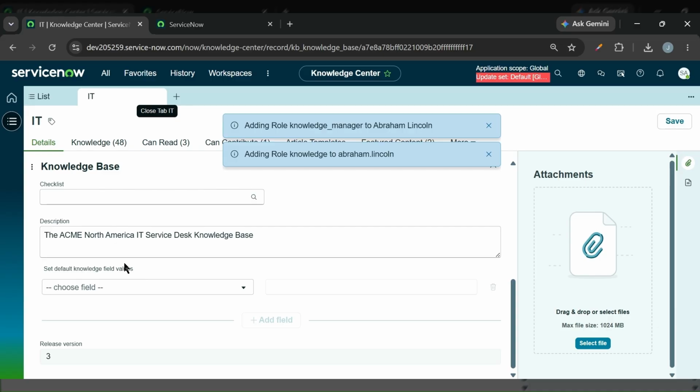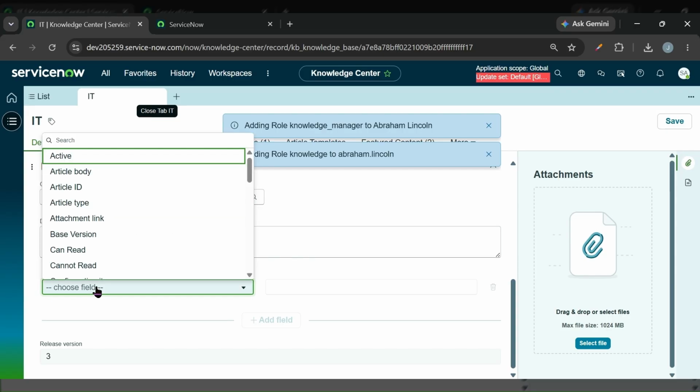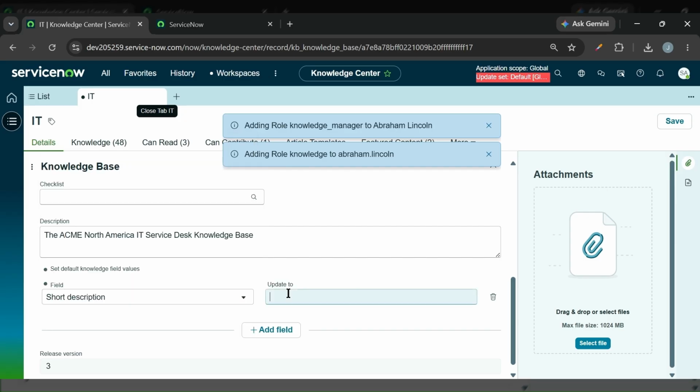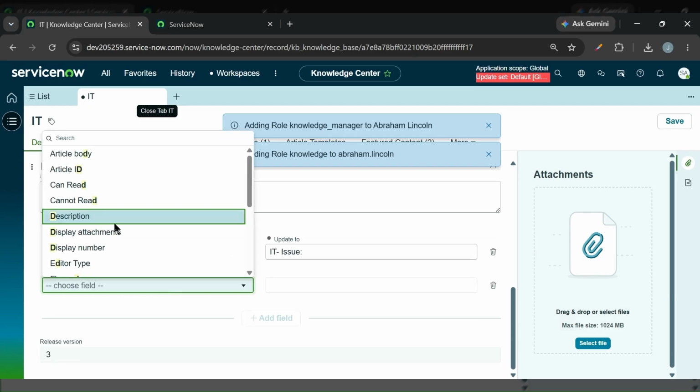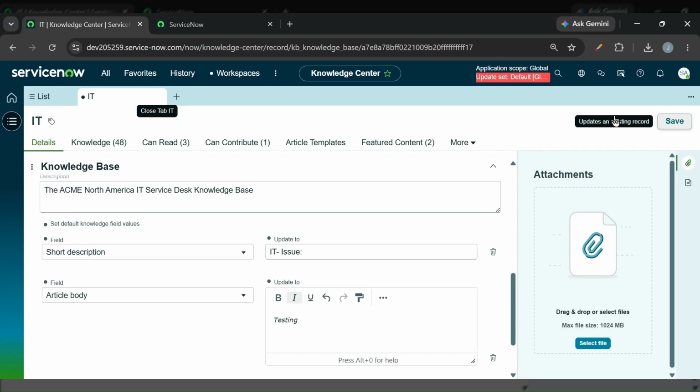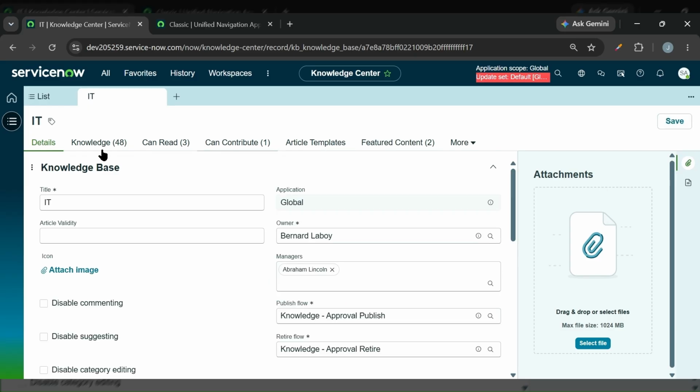Okay, for this knowledge base, if you want to add the default fields, for example, if I want to add the short description as IT issue, whatever. And then if I want to add the article body as testing, just for testing purposes. Okay, so let me just save this. Now this knowledge base has 48 knowledge articles in it.